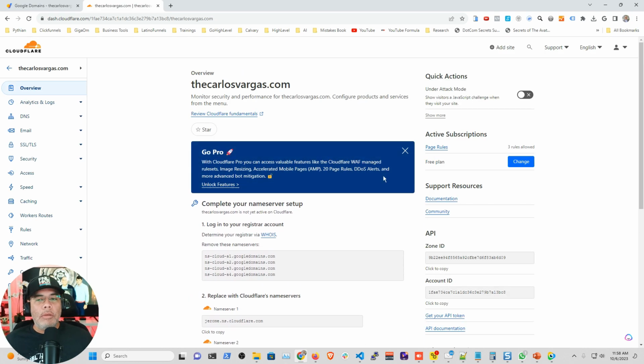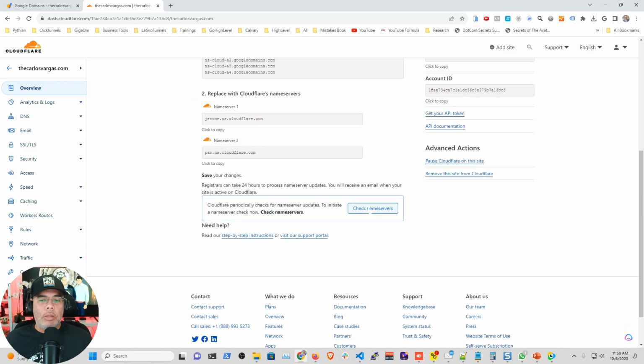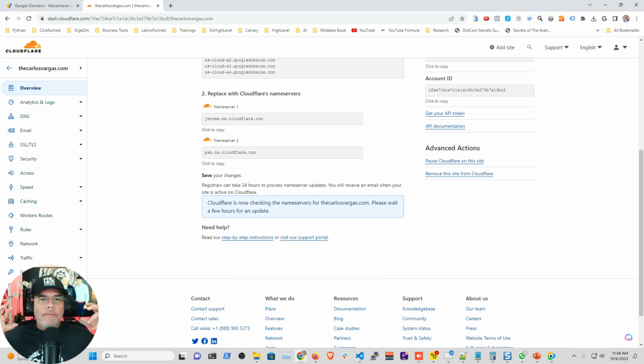Now I just have to wait. This may take 5 minutes, it may take an hour, but because you already did all the changes, after I do this step, I normally click here. I'm forcing them to go back and check that I already did all the work. What you're going to receive is an email that says welcome to Cloudflare, your domain is now hosted on Cloudflare.